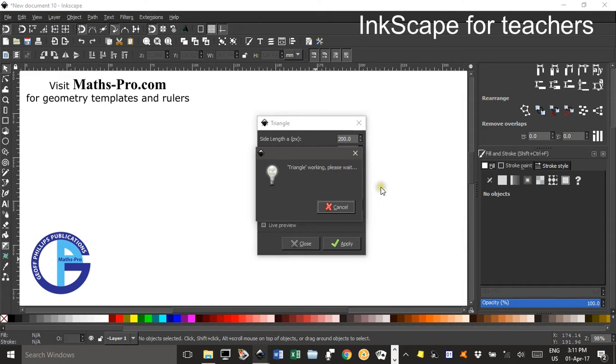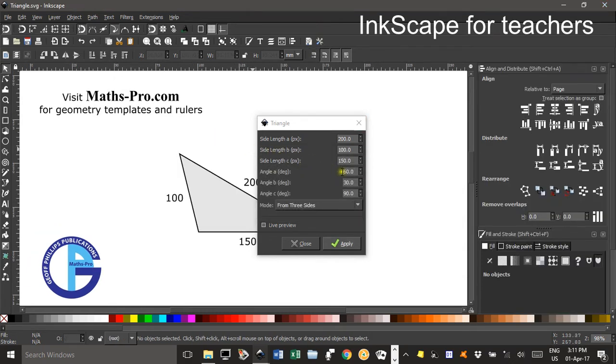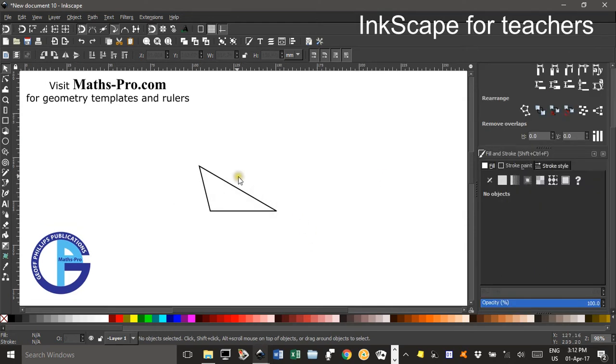You'll see a message saying that the renderer is working on the triangle, and of course, I was just about to predict a crash right in the middle of the video, but I'll close that now. And there you go.